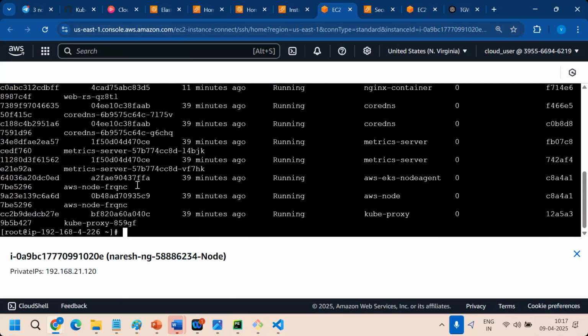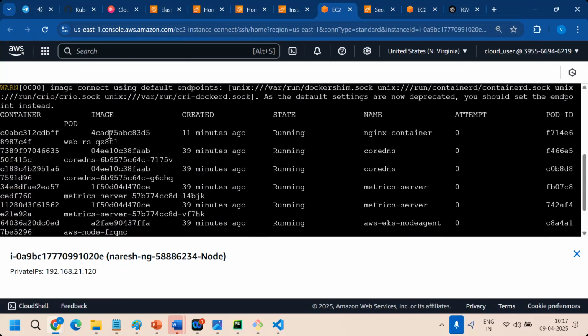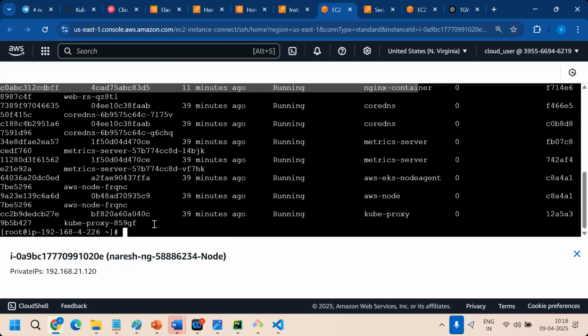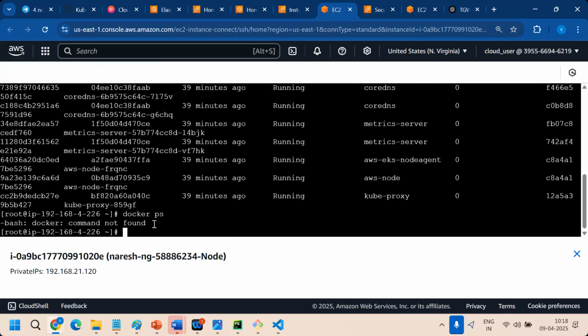Okay, don't worry about other things. Other things are internally running pods for internal processes. But my pods are what here? WebRS. How many containers am I able to see here? This node has only one container running. A different node is there, and in that node two containers will run. Understand? But in this node, if I give docker ps, nothing is there. Why? My kubelet is using containerd as the runtime engine, not Docker.